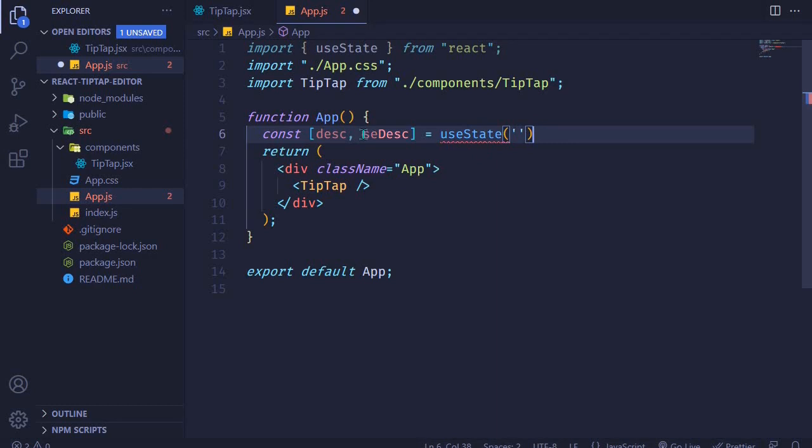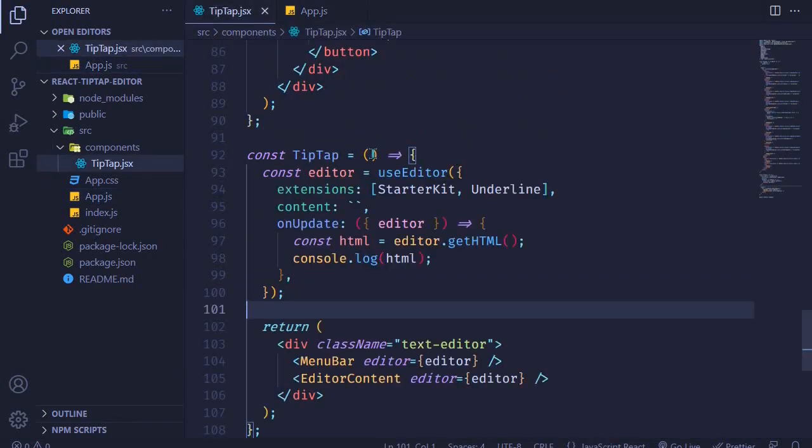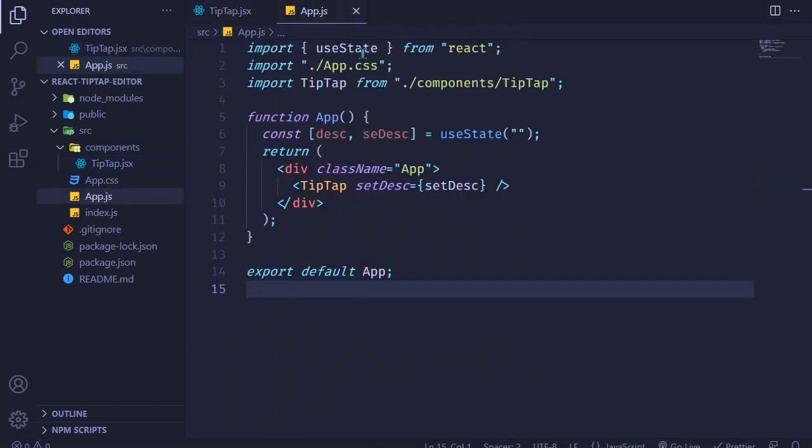Pretty nice. Now we can call this setDesc or pass it via props to our TipTap. So right here I'll set desc to be equal to, I call the curly brackets setDesc. I save. Once I save, I can go to TipTap, and at the TipTap component I can receive that as a prop, setDesc. And then down here, instead of logging this to the console, we can call setDesc. So I'll remove this one and I'll say setDesc, or set description, to HTML. I'll save that, and now we have that data in our state. We have it at our description.